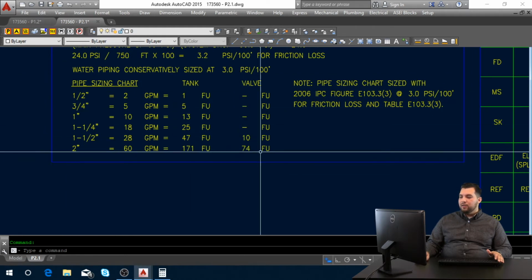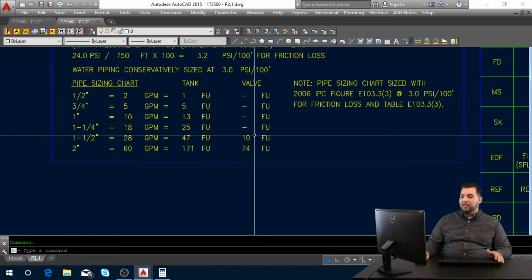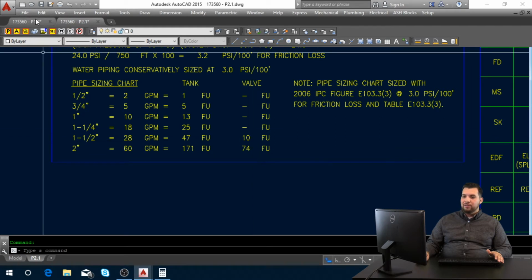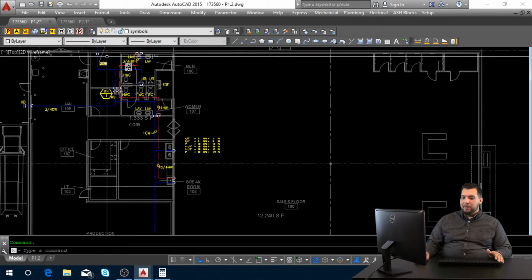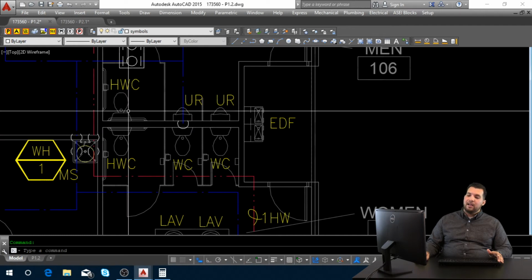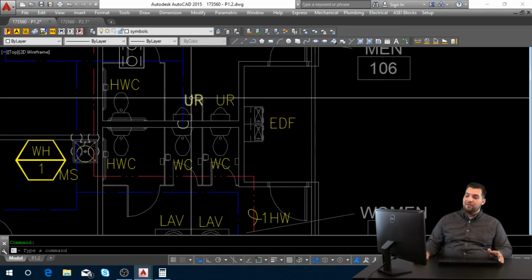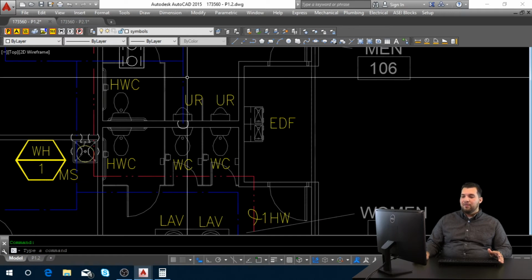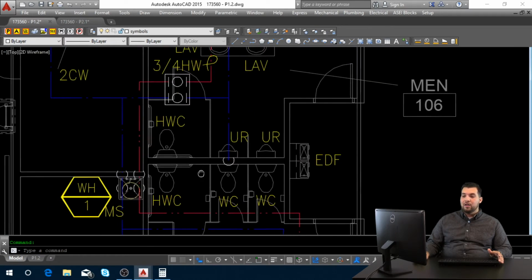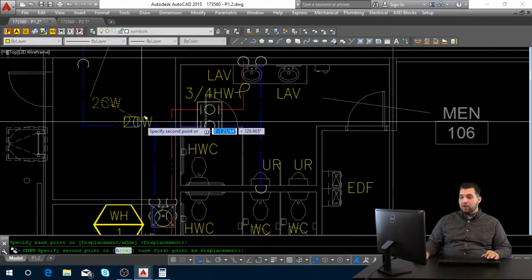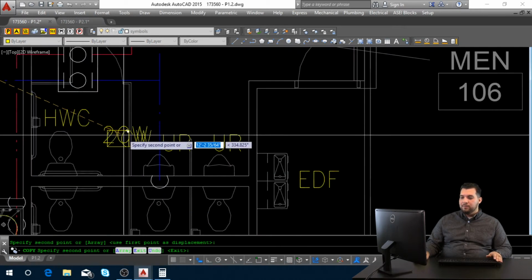So here we know that we're going to need a 2-inch line for anything that's over 10 fixture units. So I'm going to go back and I'm going to count my fixtures on this line. I know that I have each one of these as 10 fixtures, so 10, 20, 30, 40, and 50 with the urinal. So I know I'm going to have 50 fixture units coming down this wall. So I'm going to need a 2-inch cold water line for this specific one.